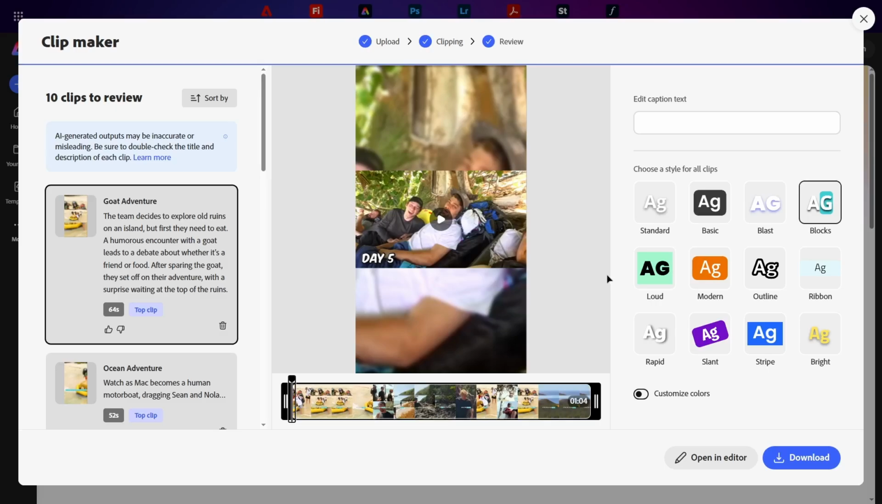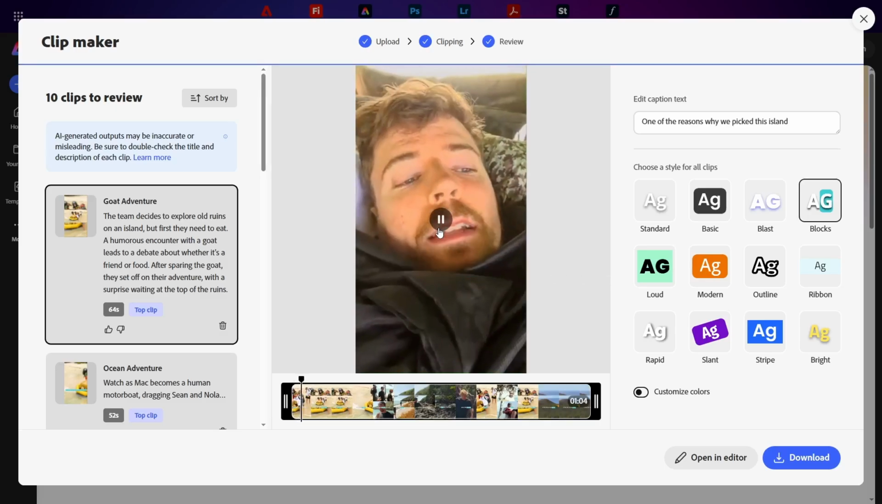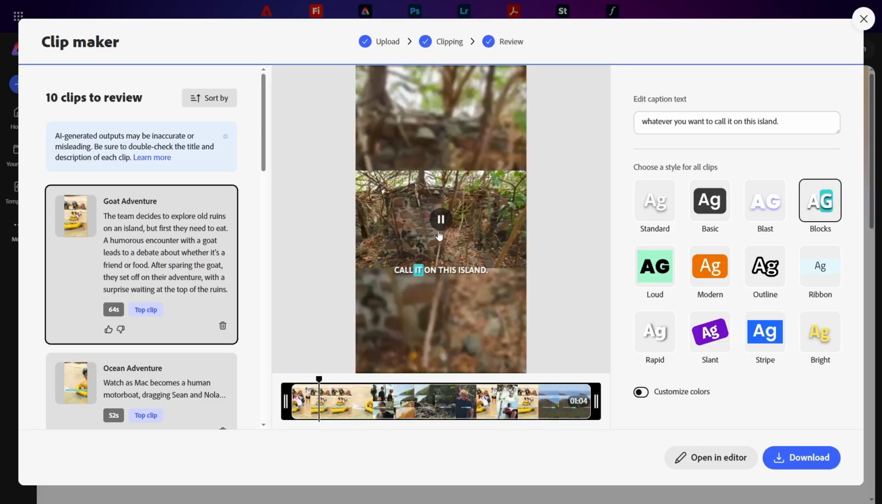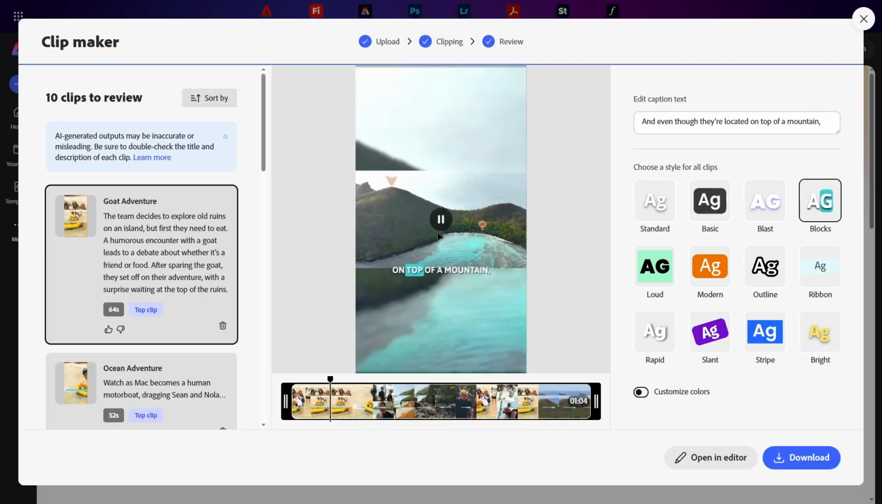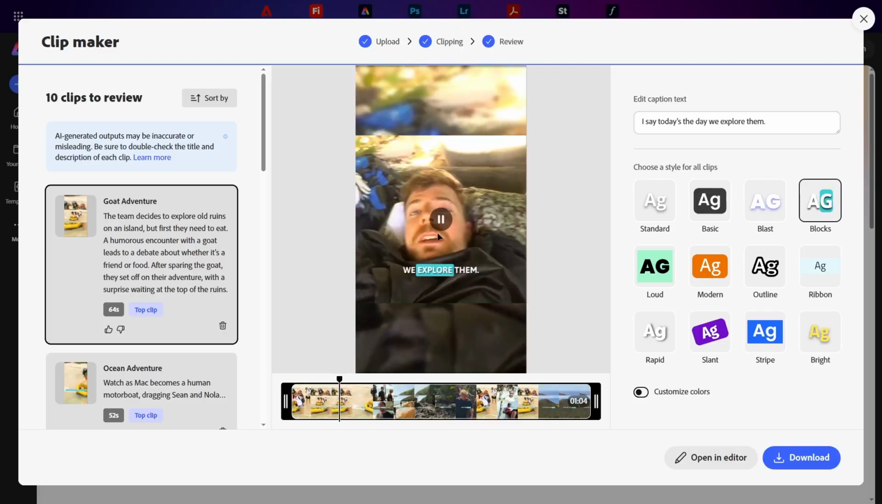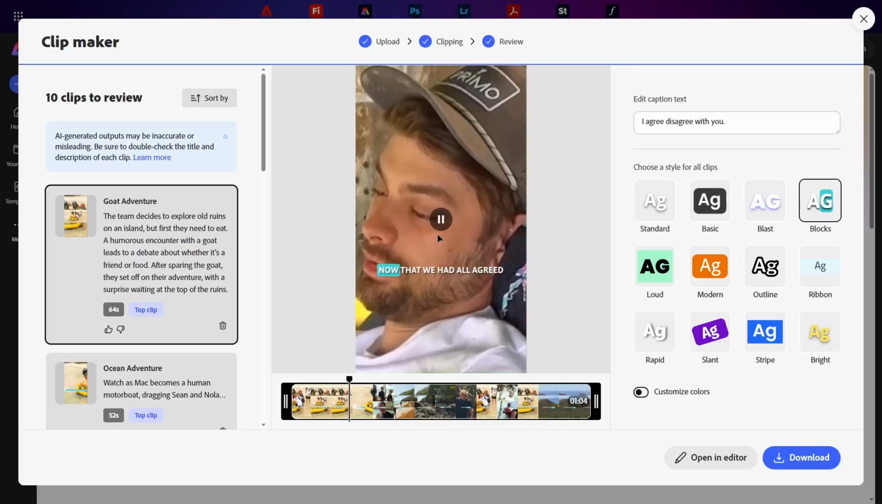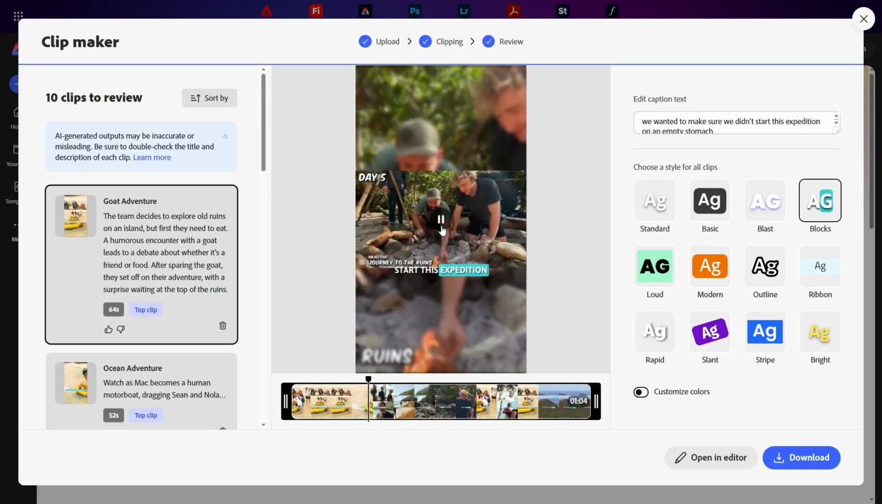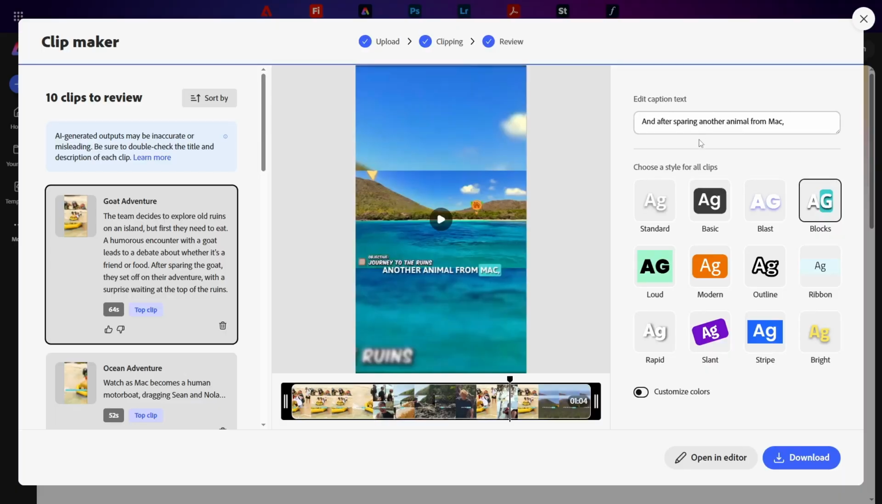Step 7. Now look at your caption styles. Adobe gives you around 15 to 20 different caption styles, and here's the important part. These aren't random styles. These are the styles that are currently trending right now across shorts and reels. Bold text, highlighted words, animated captions, the kind you see on viral videos every single day. Click through each one, preview how it looks on your clip, and pick the one that fits best.